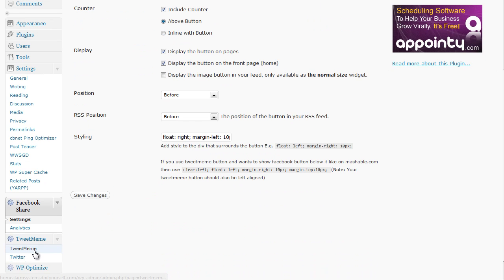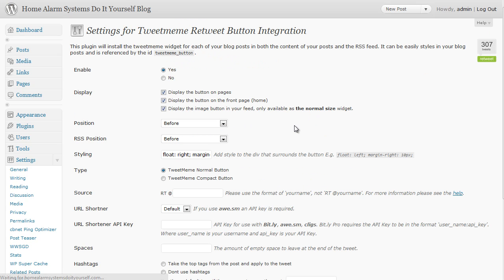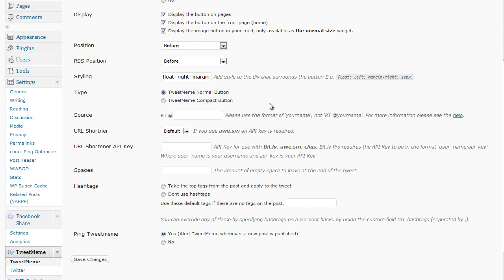And the same for Tweet Meme. Just go in, have a look at the settings, and make sure that you're happy with them. It's the same sort of thing, whether you want it before or after, whether you want a button or a link, etc. Okay, standard stuff. The URL shortener, again, I tend to leave that as a default. You can change it if you want to. You can even put in your Twitter name there for retweets if you want. Again, have a play around with it. You're not going to break it. It's quite useful, but you can just leave it as the standard settings, as it were, and get on with it that way.